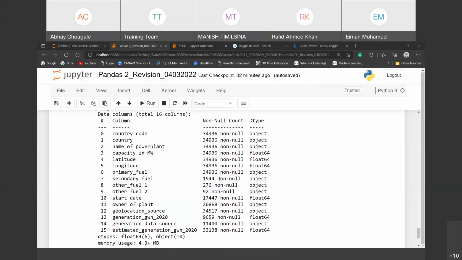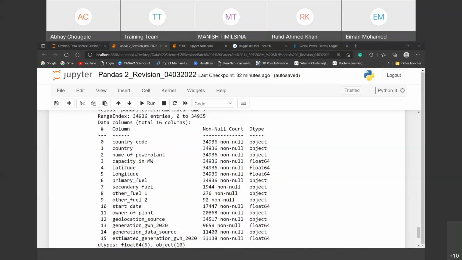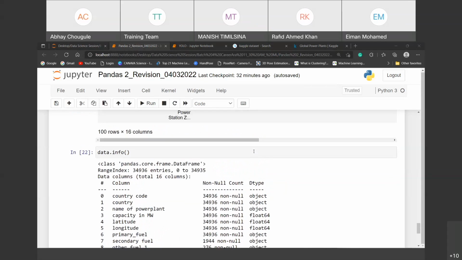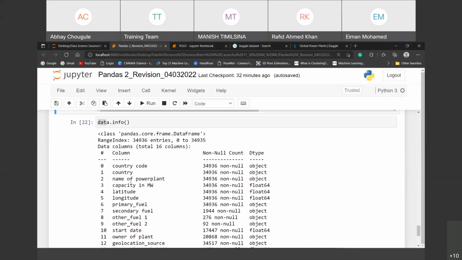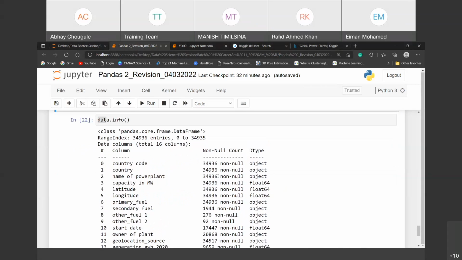Actually, this info function helps you to understand and identify the data types of the dataset. Whatever data set we are having, it will show you the data type of it. Check out data.info.